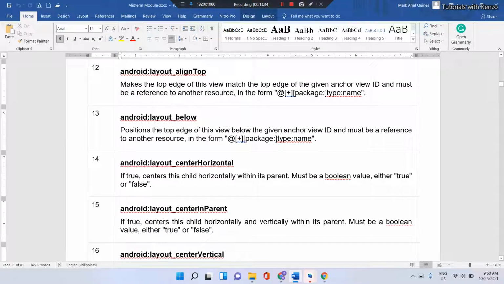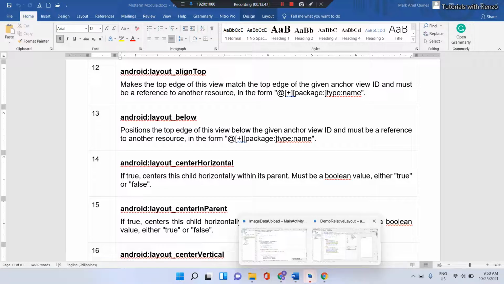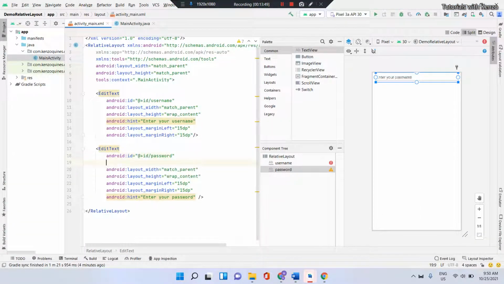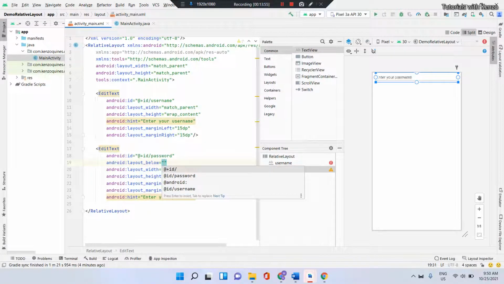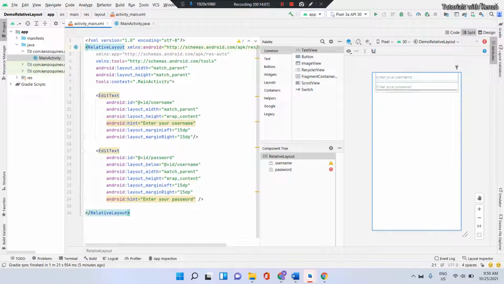So ang gagamitin natin is layout below, which positions the top edge of this view below the given anchor view ID and must be a reference to another resource. So ang gagawin natin dyan ay babalik tayo dito, and then we will put it here, layout below, tapos yung pangalan or yung ID nitong si edit text na below niya. So we're going to copy this. So as you can see, bumaba na siya from the username.